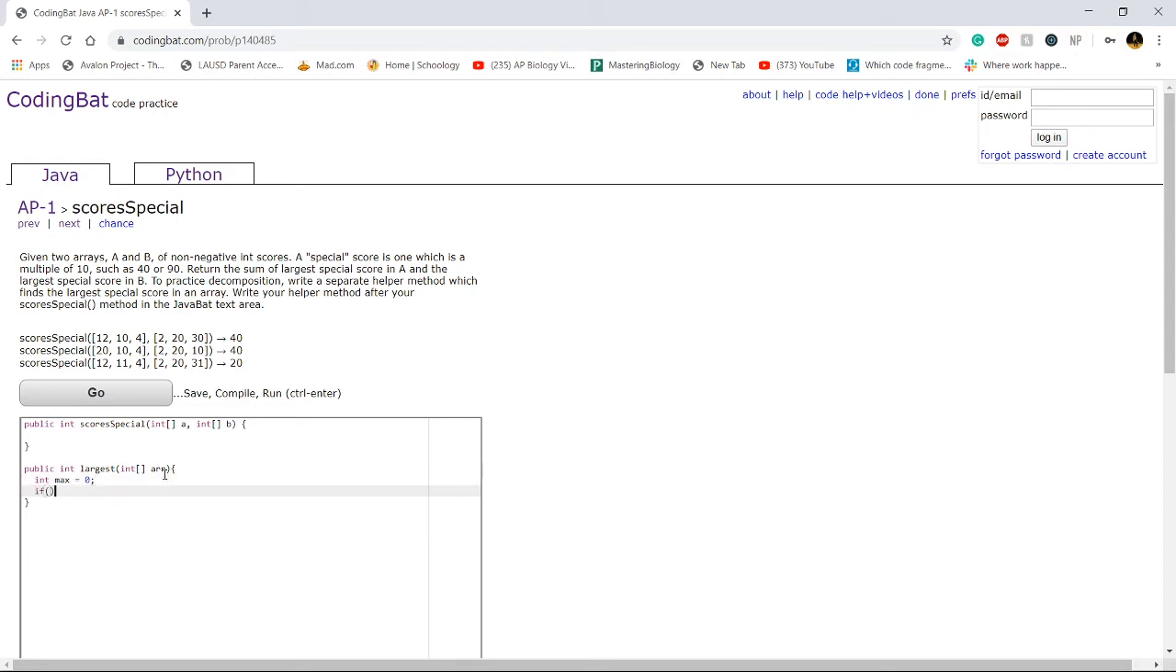We're going to have to run a for loop through the entire array. We can do this by starting at index 0 all the way through array.length. And then we're going to have to check to see if it's a multiple of 10. So if array[i] mod 10 equals 0, and if array[i] is greater than max, then we're going to set max to array[i].